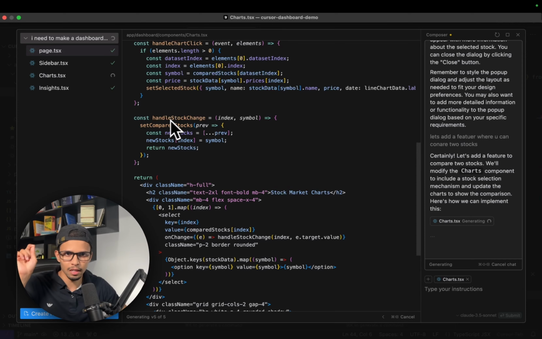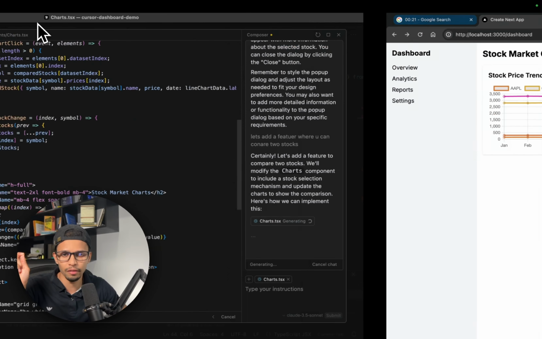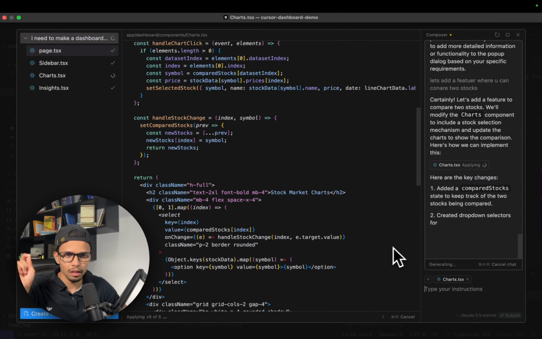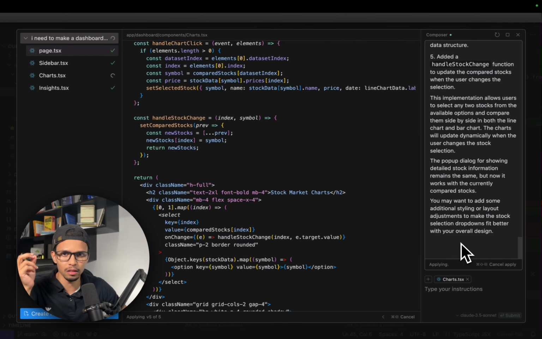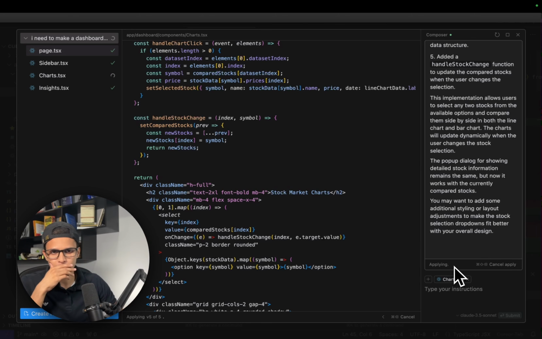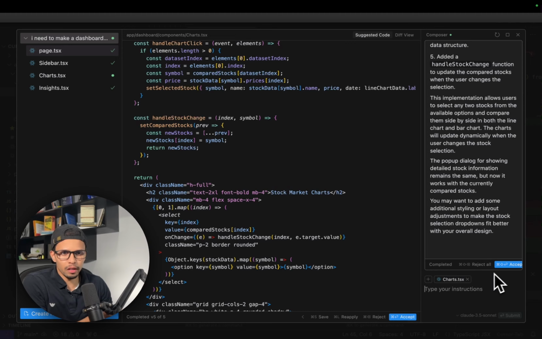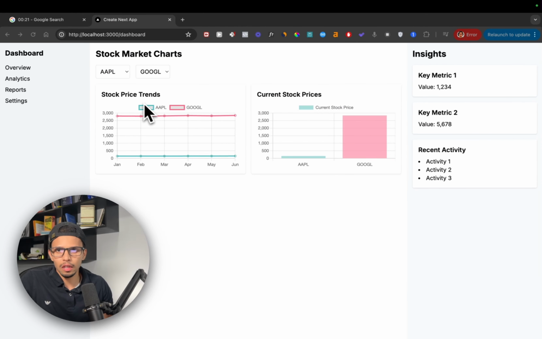Let's see if we can do this. We have 20 seconds left. We're pushing strong here. Final 20 seconds. And let's see. All right, accept it. And all right, there you go.